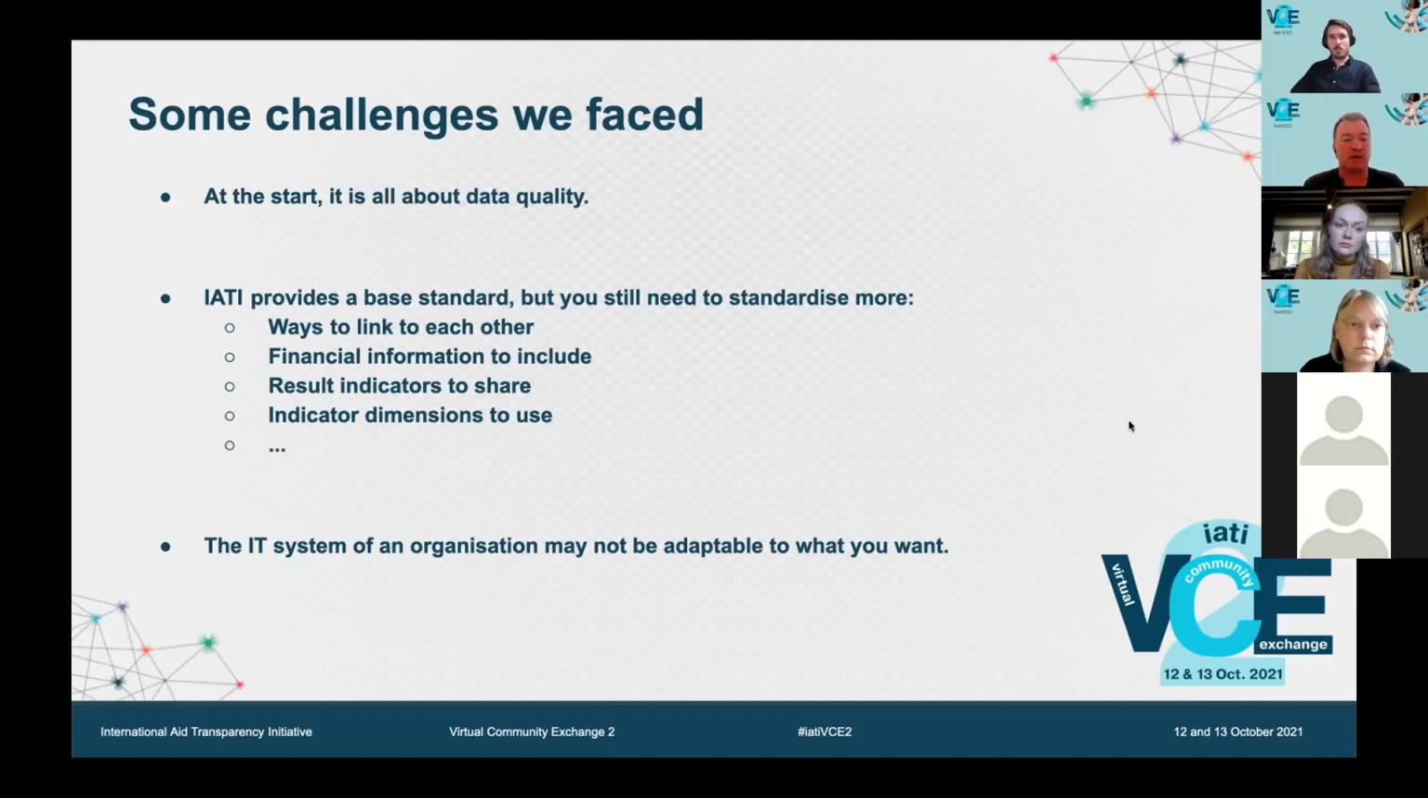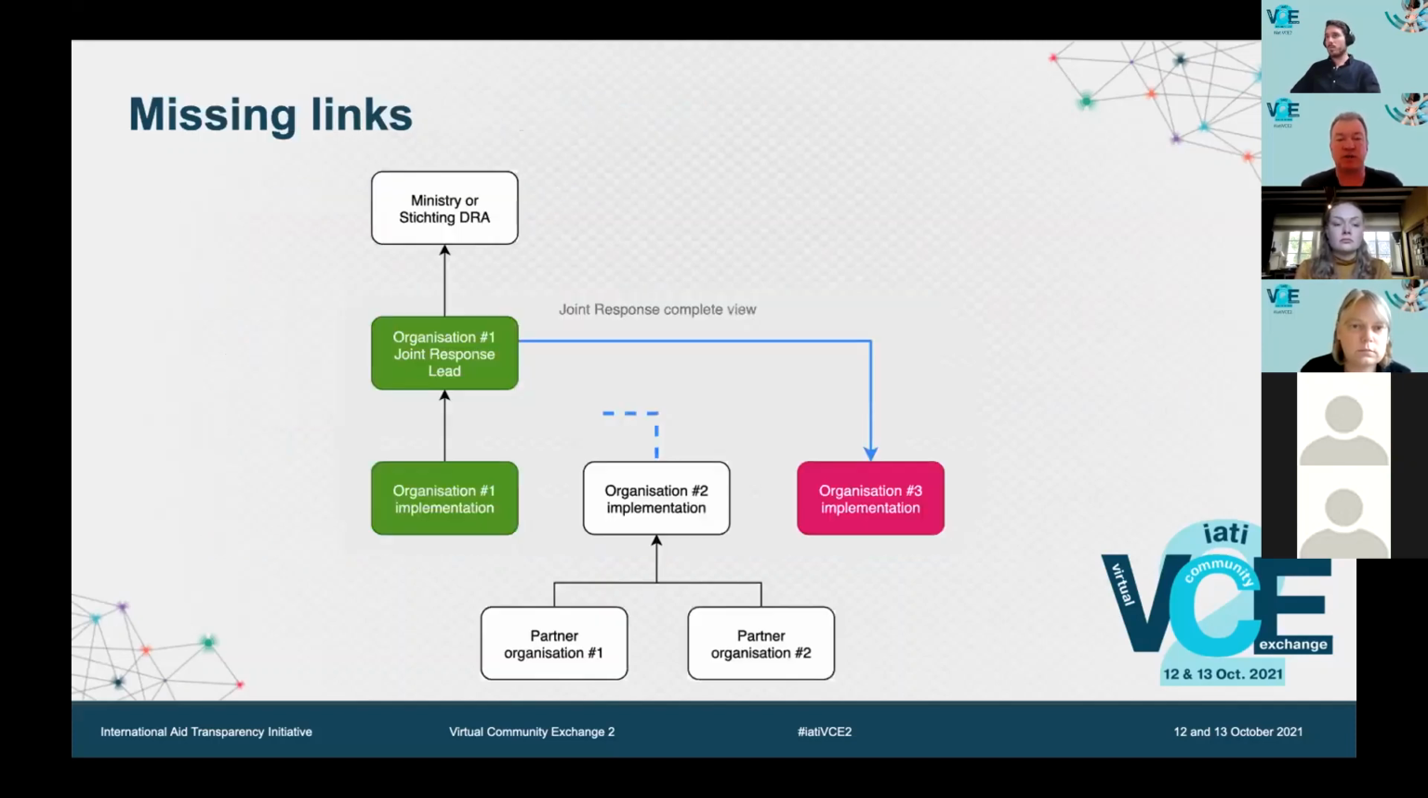the first challenge that we run into the most in the beginning is if organization 2 is not providing the right link to the lead organization, and vice versa, the lead organization is not pointing to the right activity of organization 2, we can't find them. The way we process the data is we collect the IATI publications of all publishers, and then based on the lead activities, we find all the underlying activities. So if the links are not there, we can't find you.